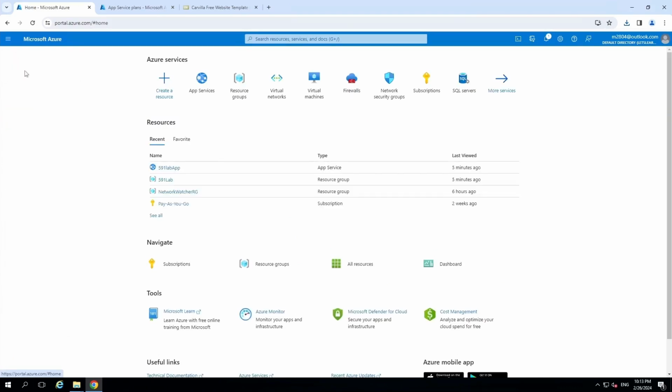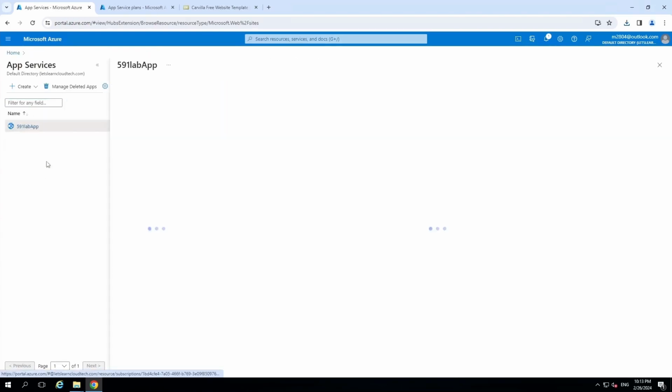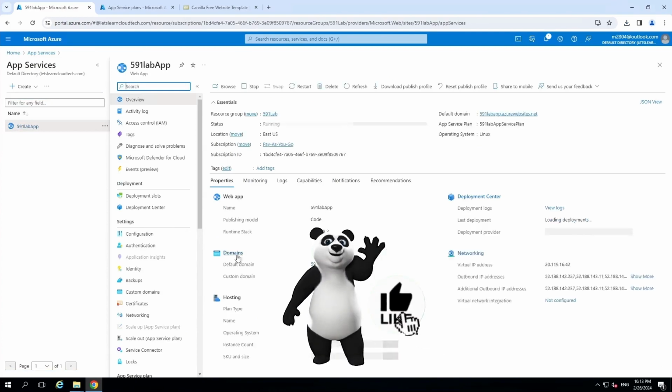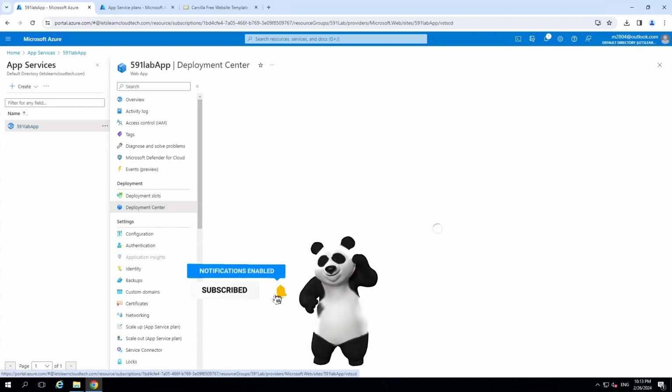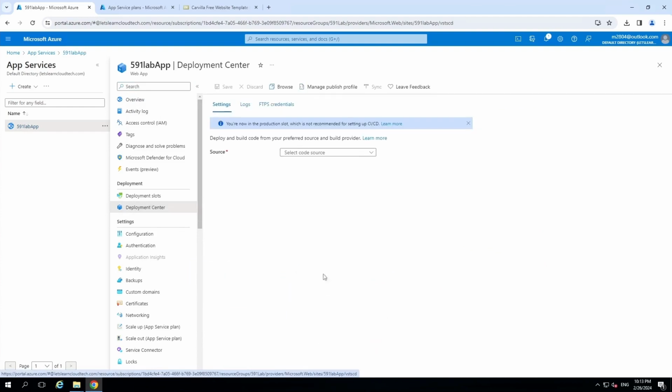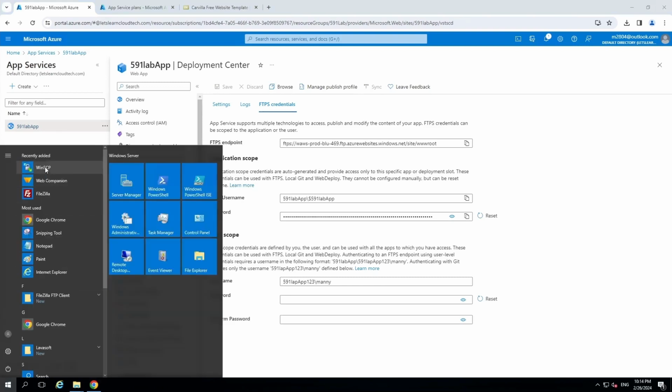What we need to do is go to home, search for the App Services we have created, then go to 591 Lab app, which is our web app, then go to the deployment center. And here, let's go to FTPS credentials. You see, the FTPS endpoint is this. We need to upload the data, and to upload data to the FTPS endpoint we need third-party software, which we call WinSCP or FileZilla. You can use either one. In my case, I'm using WinSCP.